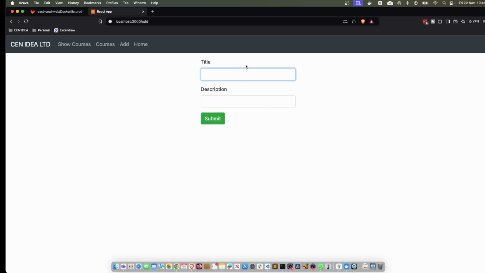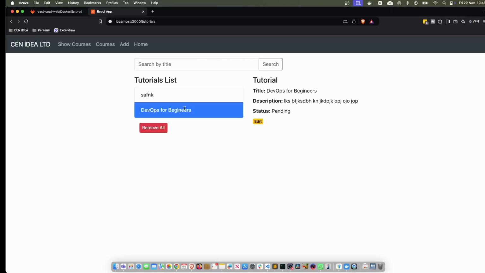Because it's a tutorial, let's say we're talking about a DevOps course. So let's say DevOps, and we create a course. Let's say DevOps for beginners. I'll put for beginners here, and I'll put some description about the DevOps course, and you submit. There you go, it's gone in. So if I go and show courses and click on this, it tells you that this course is DevOps for beginners, and this is the description, but the status is pending.